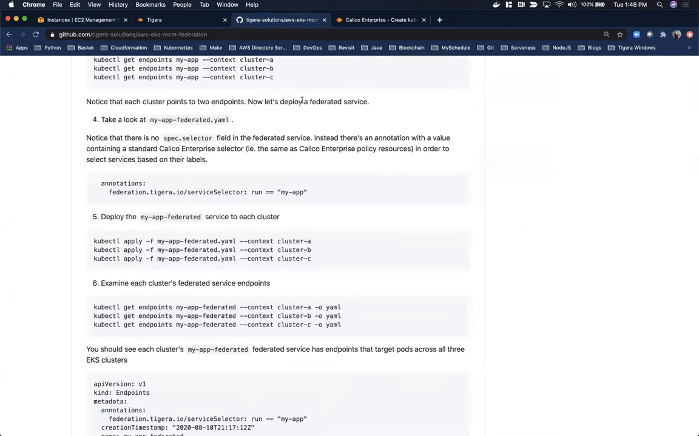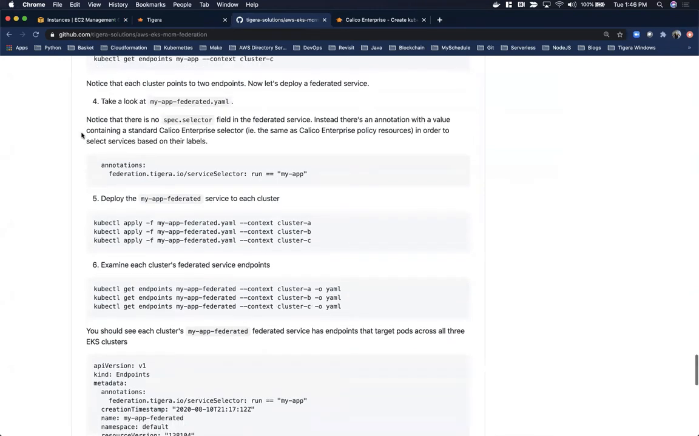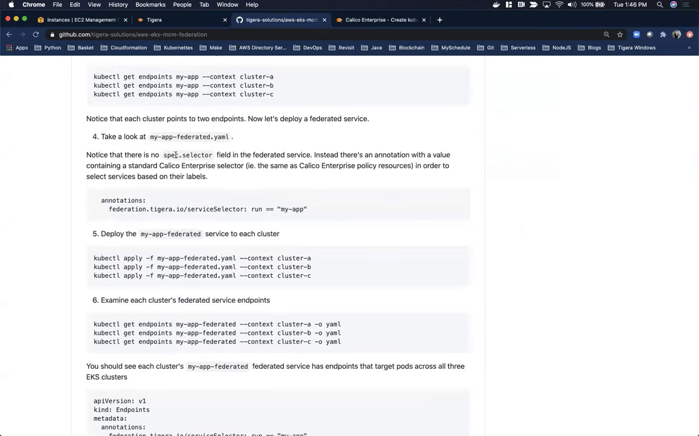Now let's deploy the federated service. Let's take a look at myapp-federated.yaml. What we want to notice is that there is no spec selector field in the federated service. Instead, there's an annotation with a value that contains a standard Calico Enterprise selector, the same as a Calico Enterprise policy resource. So if you're going to select some endpoints to apply policy, it's the same syntax. And we do that in order to select the services based on the labels.